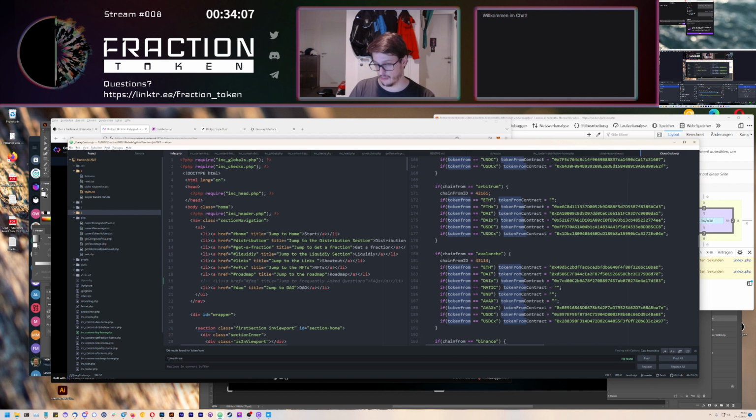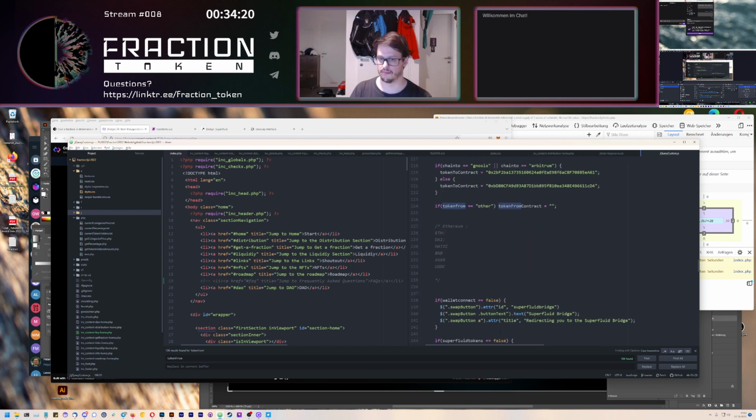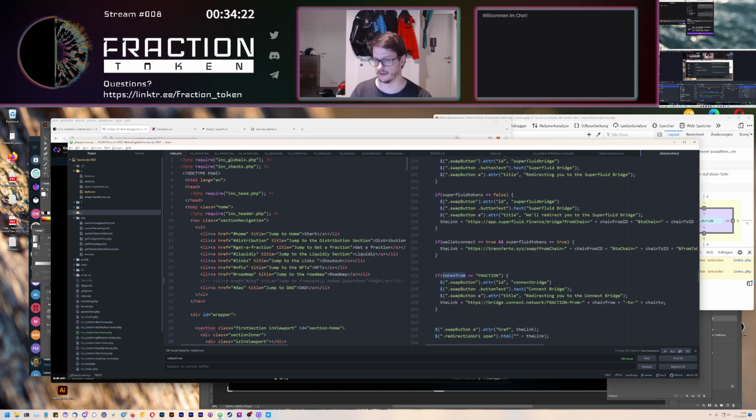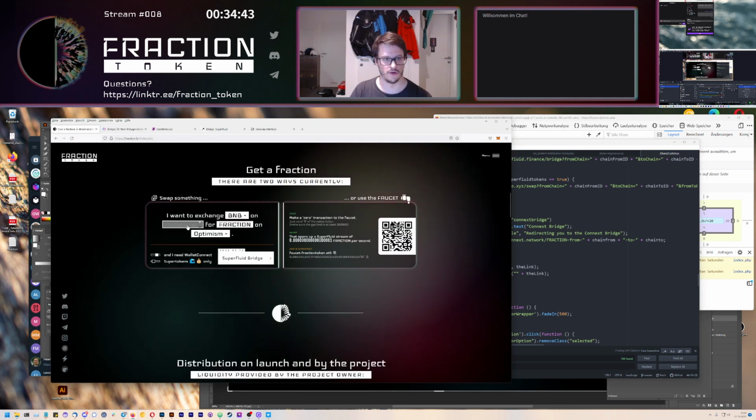But basically, depending on the selected chain, it looks up which token contract is the right one for the from token I selected, and then I mix together the address, the link, and I just return that link. I set it in the swap button href attribute, so it's actually the link to that address, and I also place the exact same one in the redirection URL, and that's the one you can see if you hover that field.